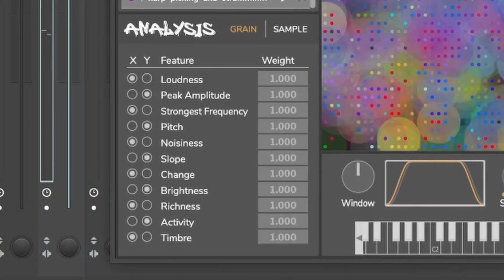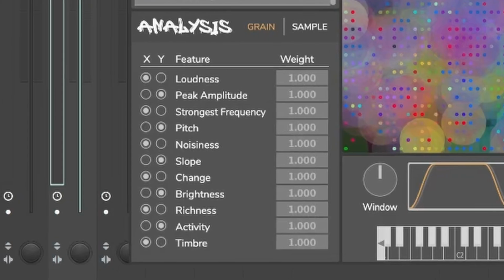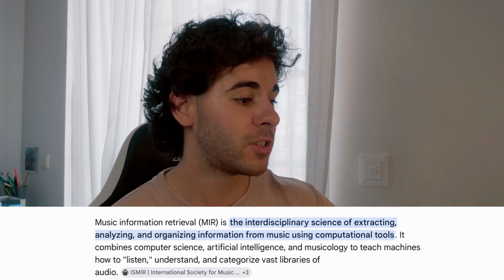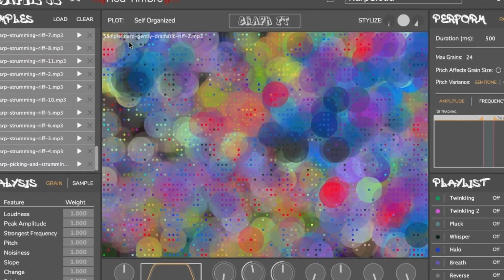Brightness, noisiness, pitch, texture, or movement. It groups samples based on selected features, analyzes audio using music information retrieval, and transforms them into a playable visual space. Which means you're not just selecting sounds anymore. You're navigating them through a canvas where you can explore and interact with them in real time. So let me show you how it works, and let's build something from scratch.